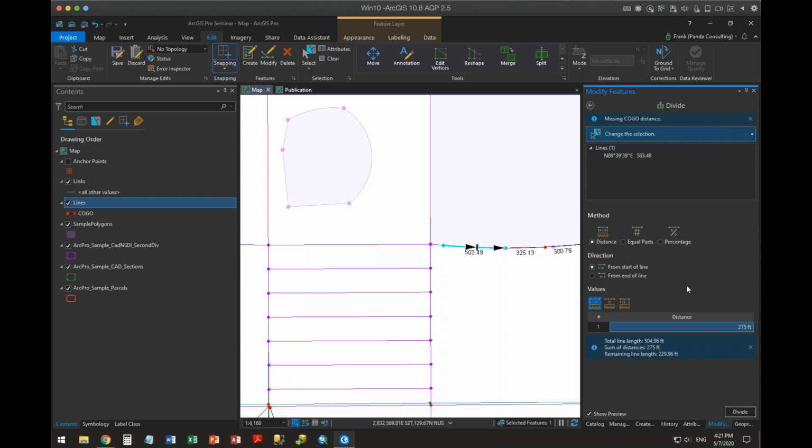So if you're an old ArcMap parcel fabric person, you can think this is kind of like the divide tool, or excuse me, the break line tool. Break line, thank you. So there's dividing it by a single distance.